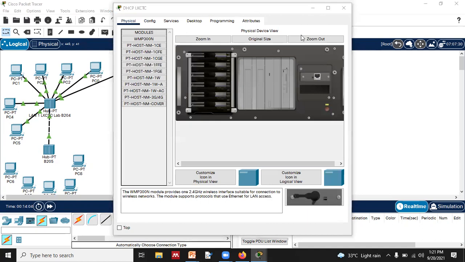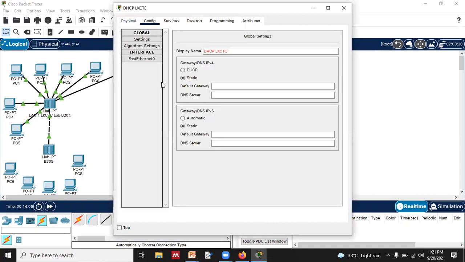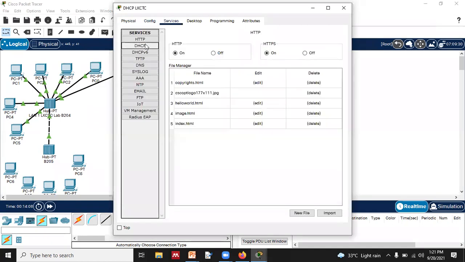To configure this server, I have to assign some pool of addresses. In that pool of addresses, whenever the devices become active in a network, what will they get? They will get an IP address. So now the job of the administrator will be reduced, right? Otherwise there could be a problem of conflict.